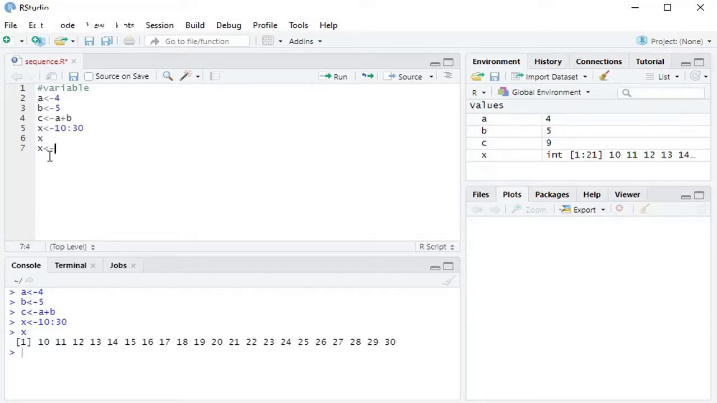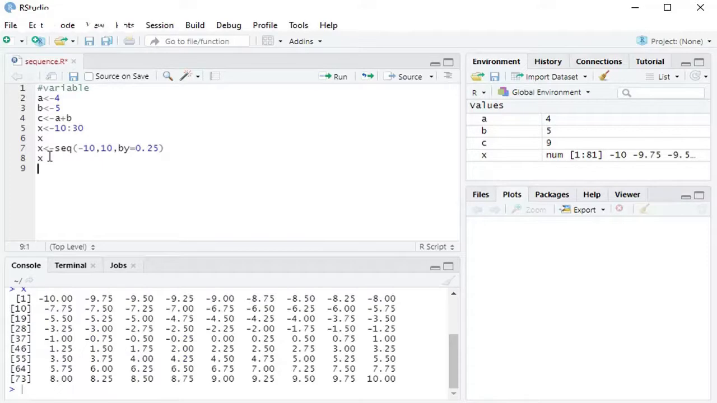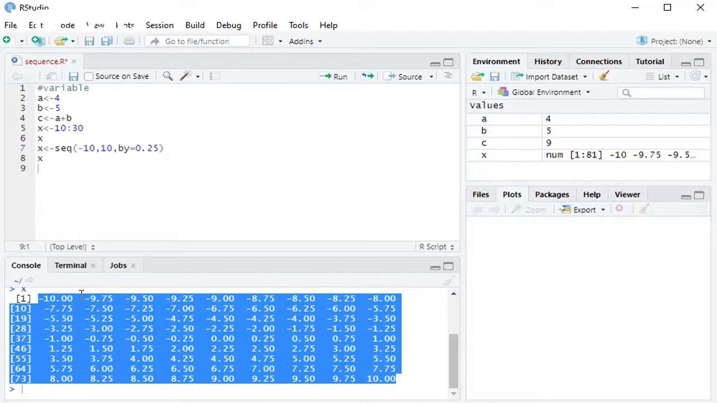I can also create a sequence using a function. In this function, I have mainly 4 arguments: from, to, by, and length. Let's use the function without naming the arguments. For example, from -10 till 10 and by 0.25. I don't need the length here because I know when the sequence will start and when it will end. Let me print the X.